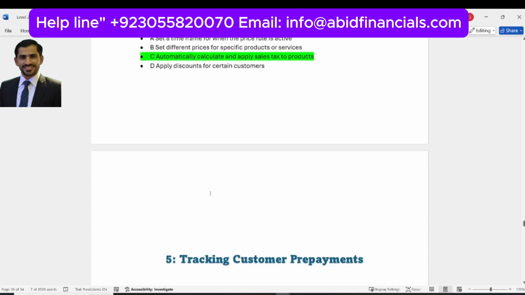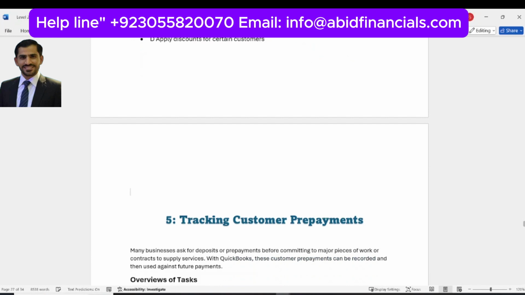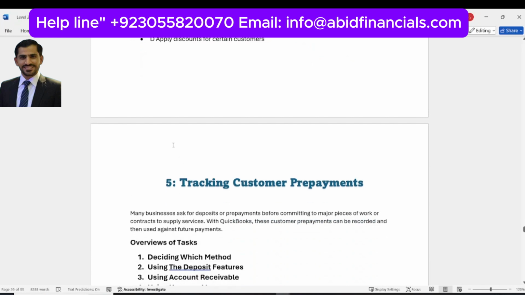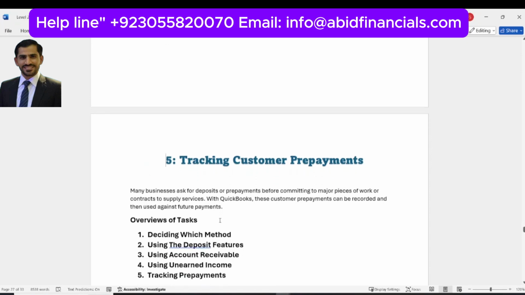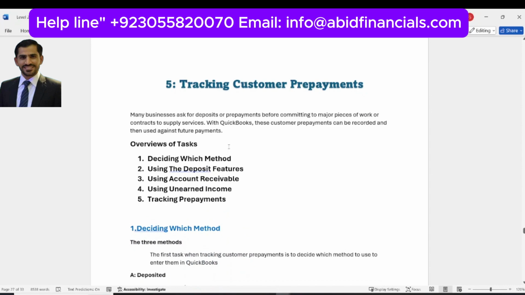So that's all for the fourth topic, and now we are going to discuss our fifth topic, that is tracking customer prepayments. More businesses ask for deposits or payments before committing to major pieces of work or a contract to supply. With QuickBooks, these customer prepayments can be recorded and then used against future payments. For example, you have created a contract with your supplier and you submit some advance. So these would be considered as your customer prepayments.